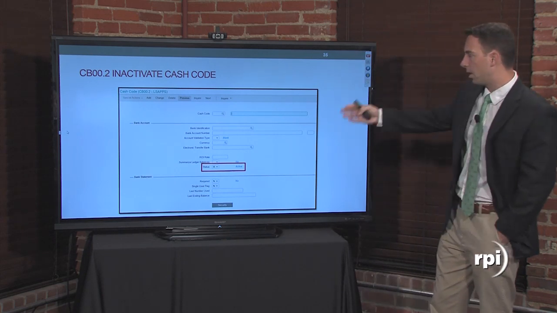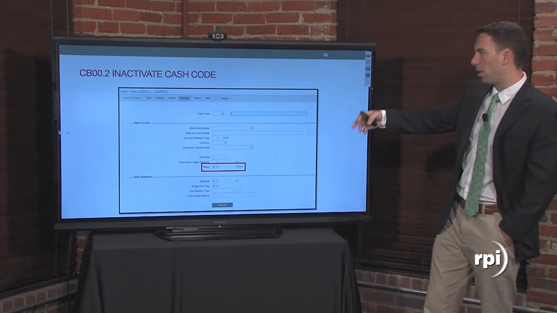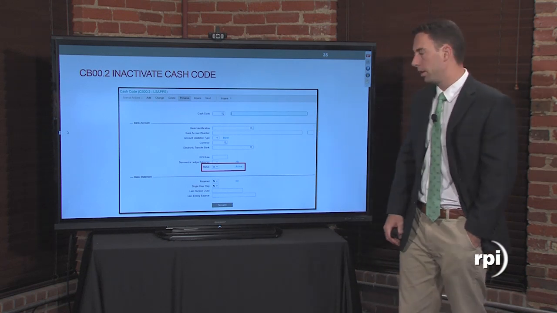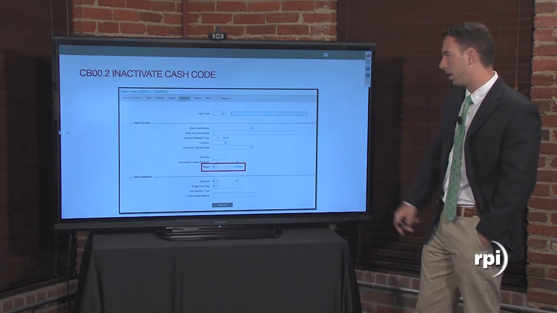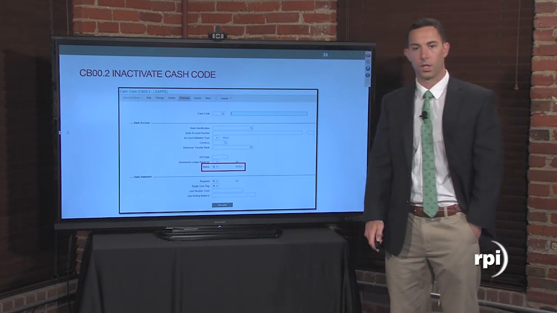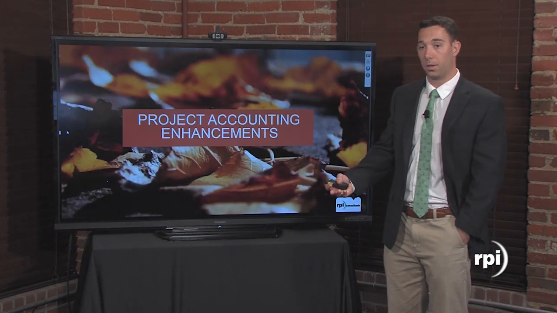All right, if you have a cash code that you don't use anymore, there's an inactivation flag on CB00.2, and then you won't be able to use that cash code going forward.